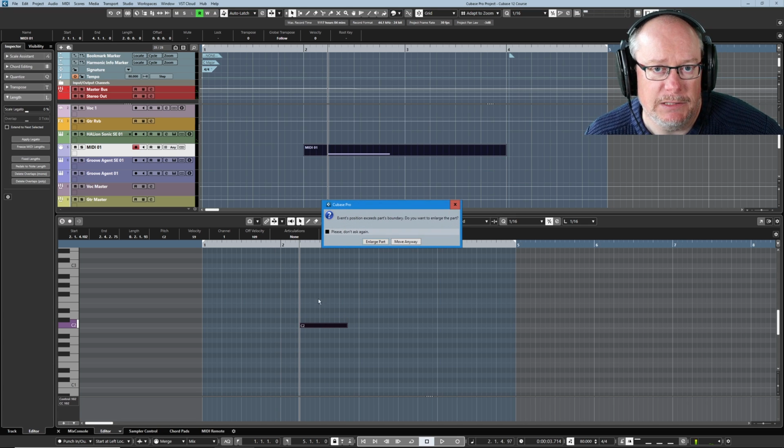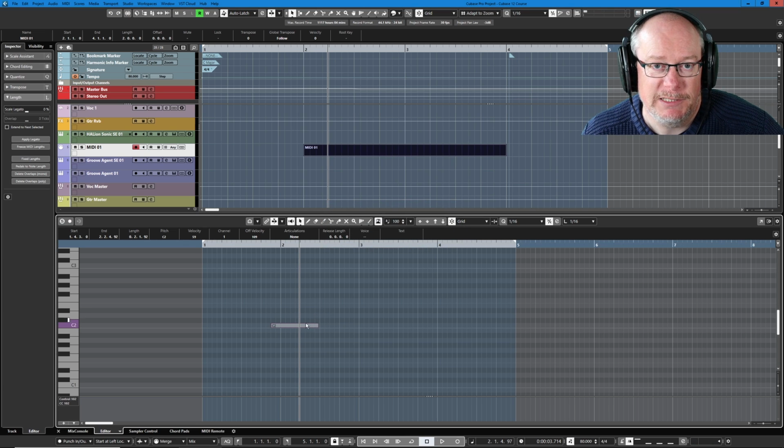Cubase is very unhappy indeed. It says the event's position exceeds the part's boundary, what do you want to do? And it gives us two options. We can either enlarge the part to make sure that the note is still inside, or move anyway. If we move anyway, Cubase expresses its disapproval by turning the note grey. It will no longer play.